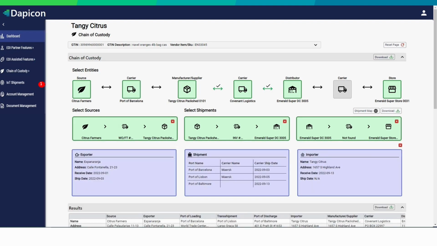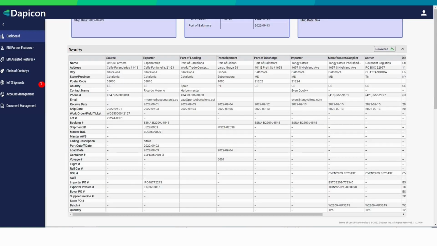At this point, you've selected every domestic shipment, all the way from the pack shed down to the individual store or restaurant. You've also connected it and selected a booking number, which gives you the international information. When you scroll down, you'll see the results of all of the individual shipments. You can also download this information into a CSV or Excel spreadsheet that you can further manipulate.